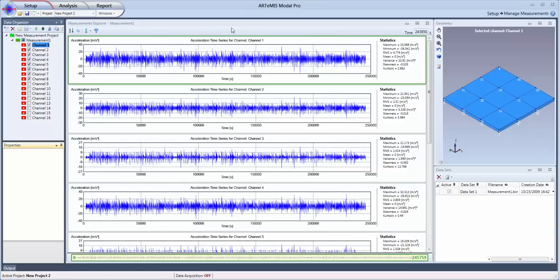What we need to do is modify the time scale. As we can see, it's not correct. It's supposed to be up to 60 seconds. The reason is that this particular file format does not have any information about the sampling interval.